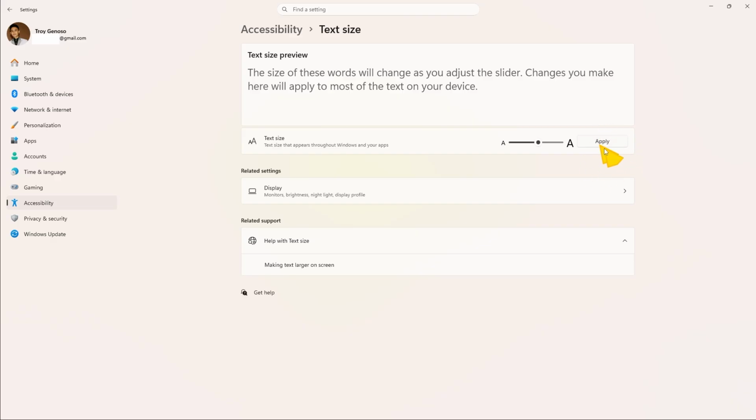Review your desktop and apps to confirm that everything is now easier to see, making further adjustments if necessary.